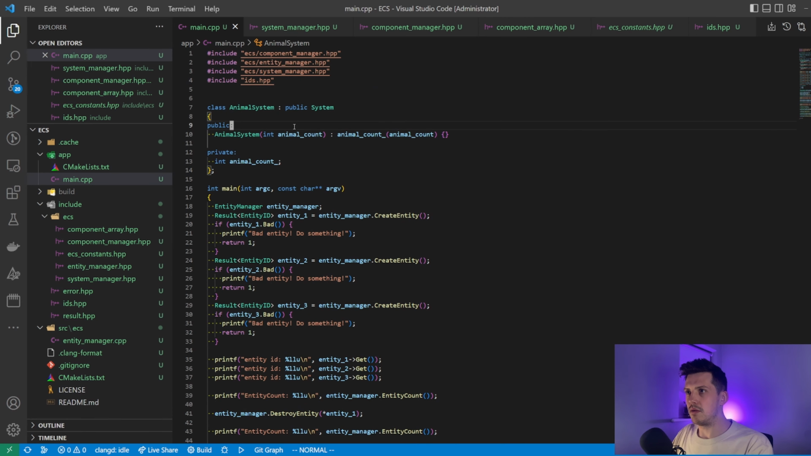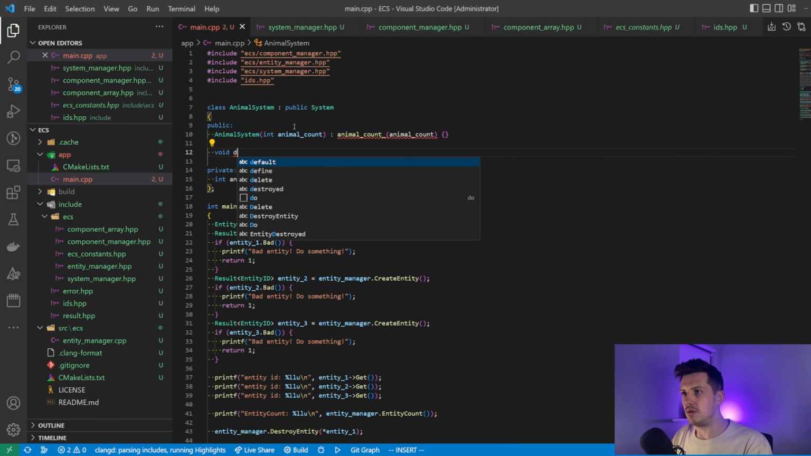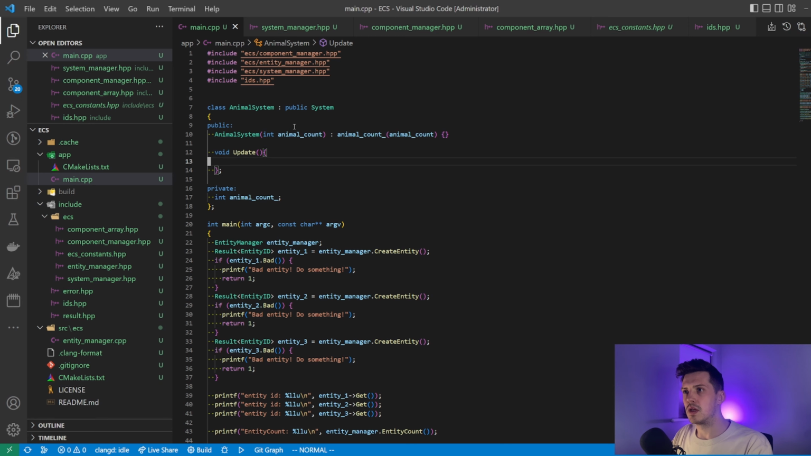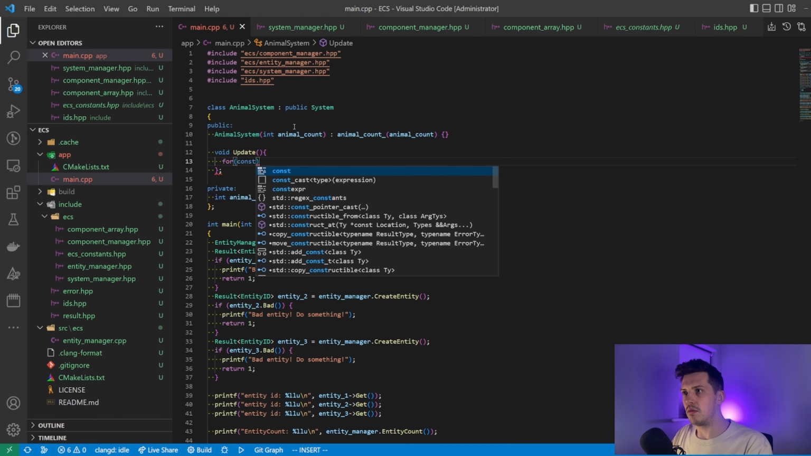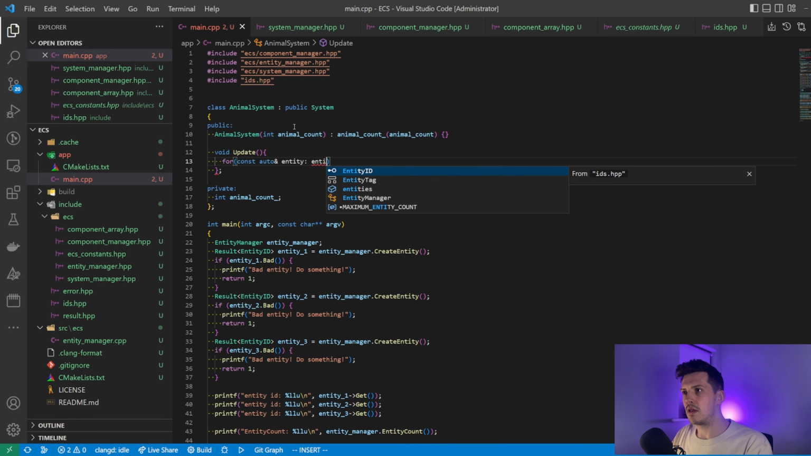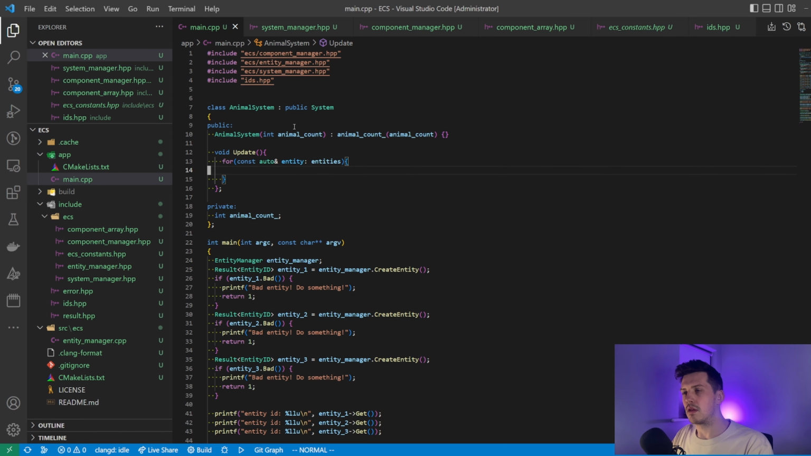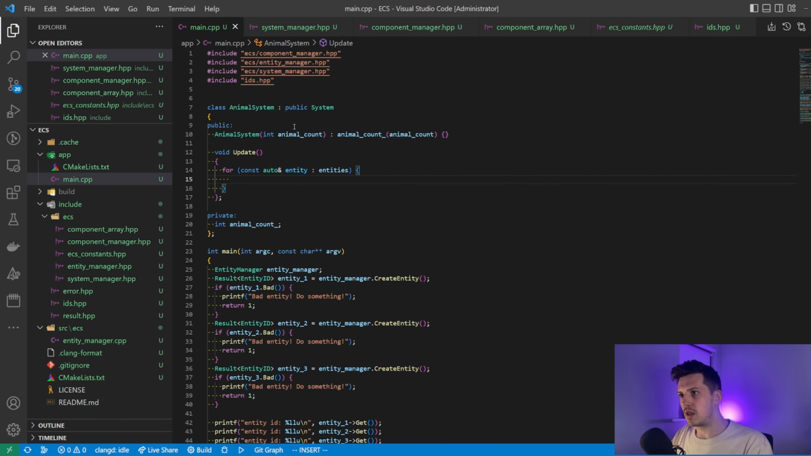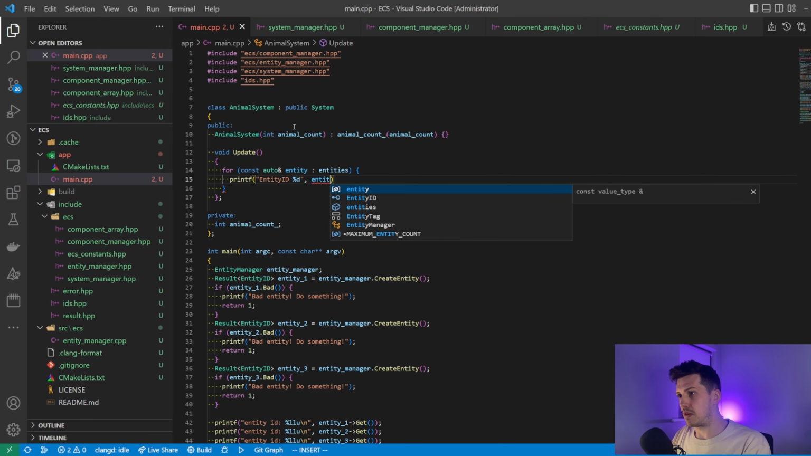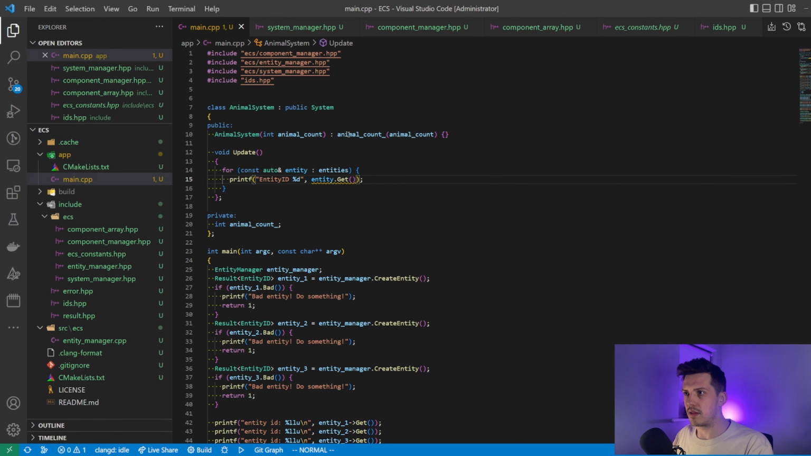And so what I'm going to do is add an update function. And what we're going to do is auto entity entities, printf as always the entity ID. Entity.get like this. That's going to complain. Fix that format specifier.